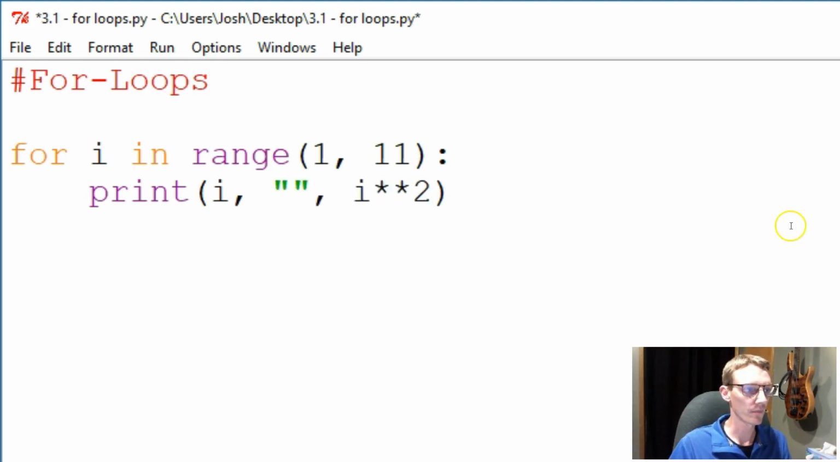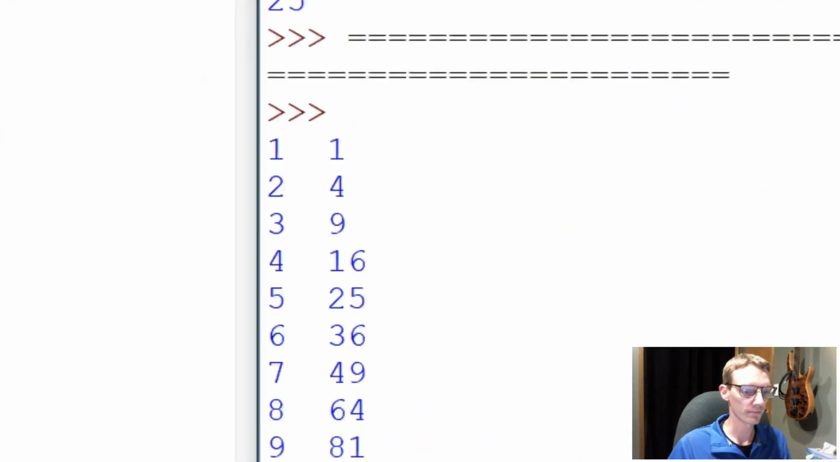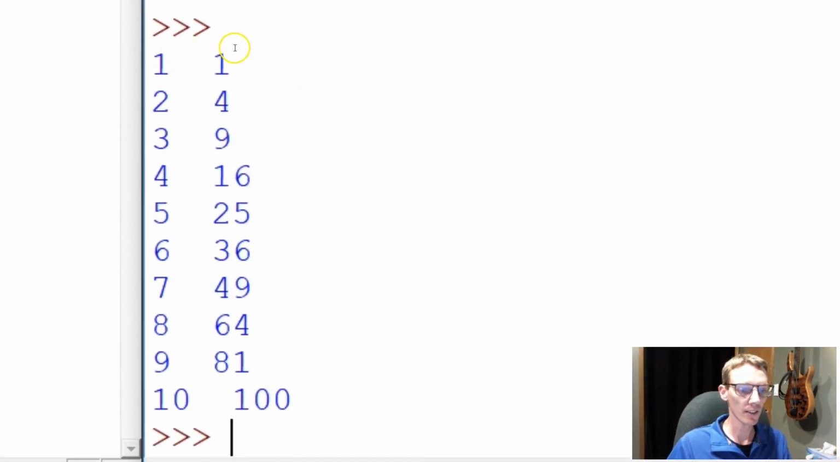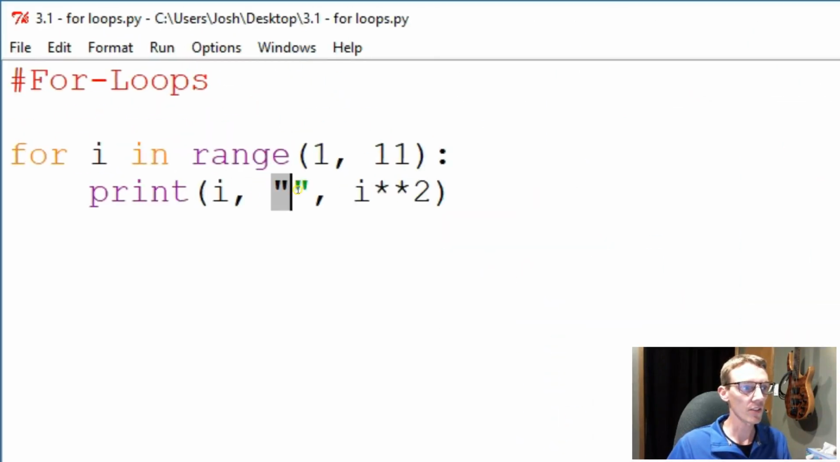Just like that. So let's run it. You can see 1 squared is 1, 2 squared is 4, 3 squared is 9, and so on, all the way up to 10 squared is 100. So this right here is just to put a little bit of a separation between the index, or the number that we're on, and the number being squared.